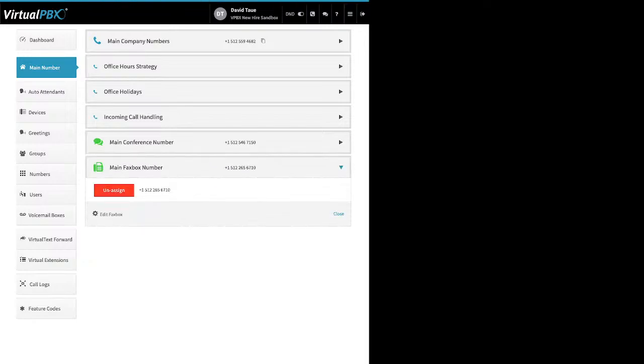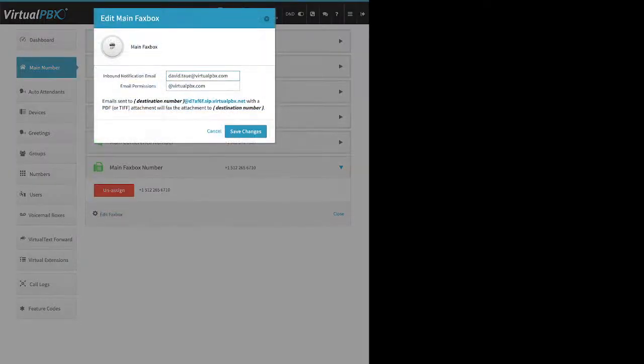Main fax box number: you can only have the one. Once you do have it, you can edit the fax box here. Inbound notification email, right? Put in an email address. That email gets sent a message every time a fax is sent in. It's going to have the date, the time, phone numbers involved, and then a PDF attachment.